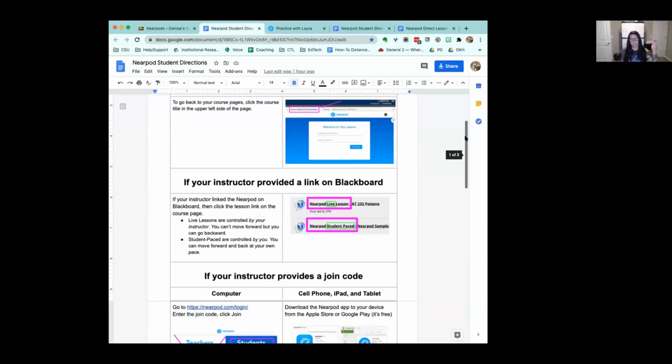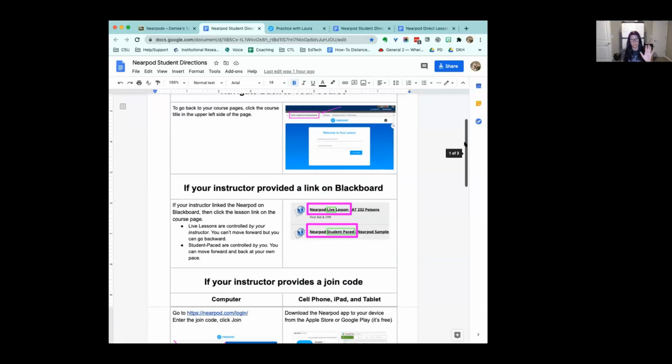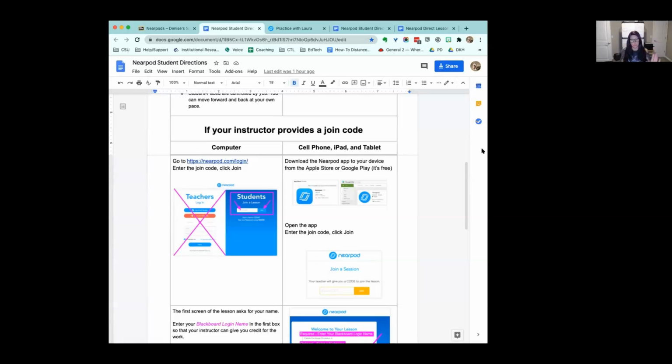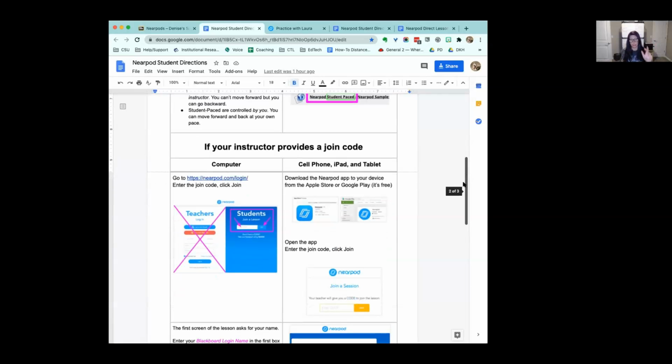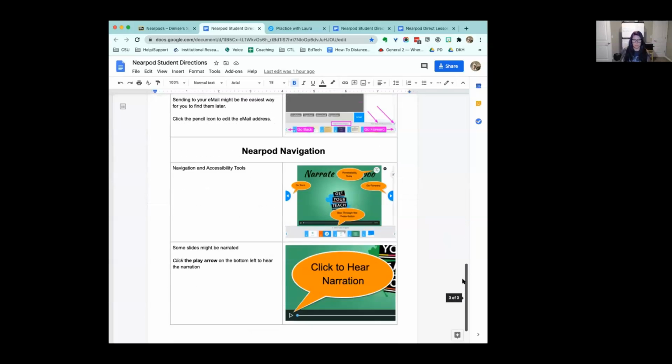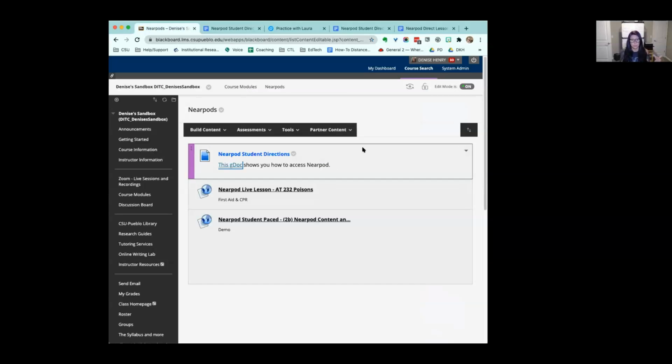And it explains to students how to get to the lesson, how to get in and out of the Nearpod, gives them directions for joining with a code or the Blackboard link, talks about how to use student notes, and gives them some tips about navigating the Nearpod. So that's a really nice thing to place somewhere on your course for your students, either in the folder, if you're keeping all your Nearpods collected in one folder, keep them there, put the directions there, or maybe on a getting started page, however you'd like to present it, but it's nice to show support for students.